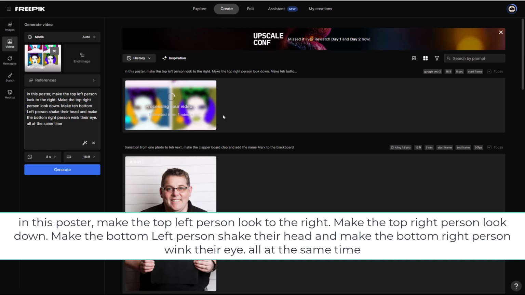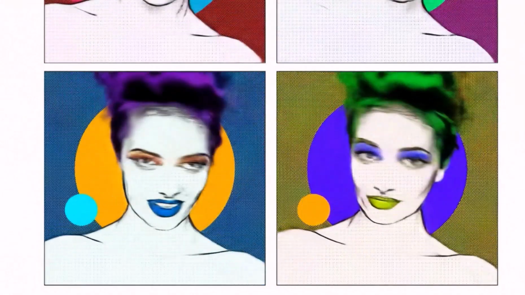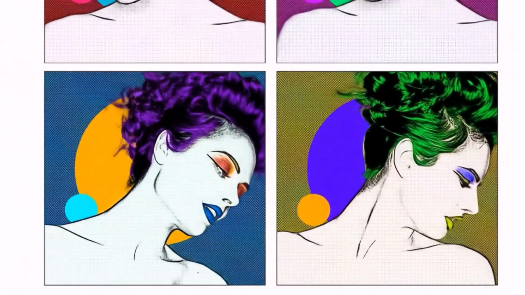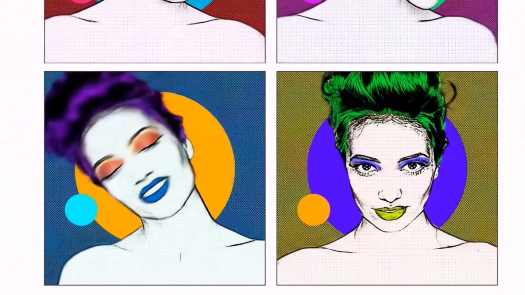The prompt I gave it for this poster was: make the top left person look to the right, make the top right person look down, make the bottom left person shake their head, and make the bottom right person wink their eye, all at the same time. I honestly thought that was quite to the point, except for a basic spelling mistake. But the result it gave me was nothing like what I was expecting, but it still did give me a really good result.